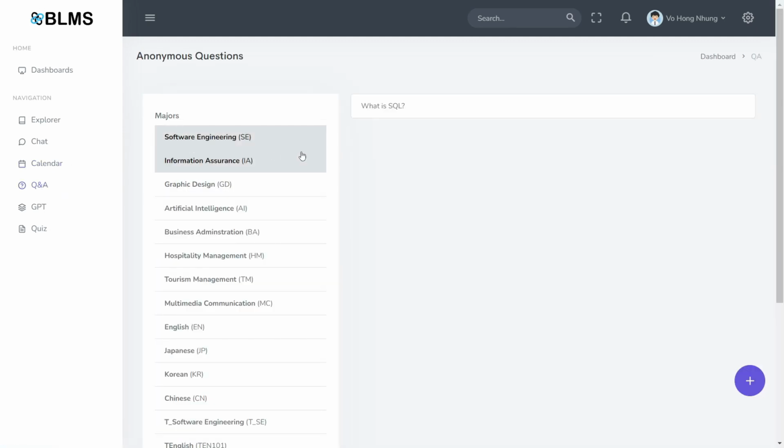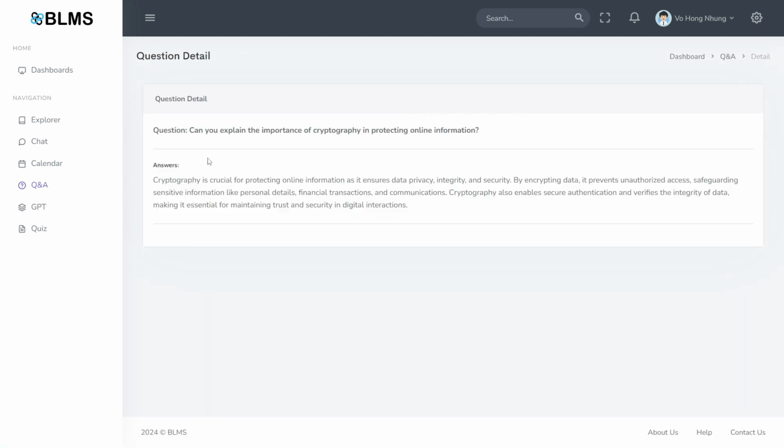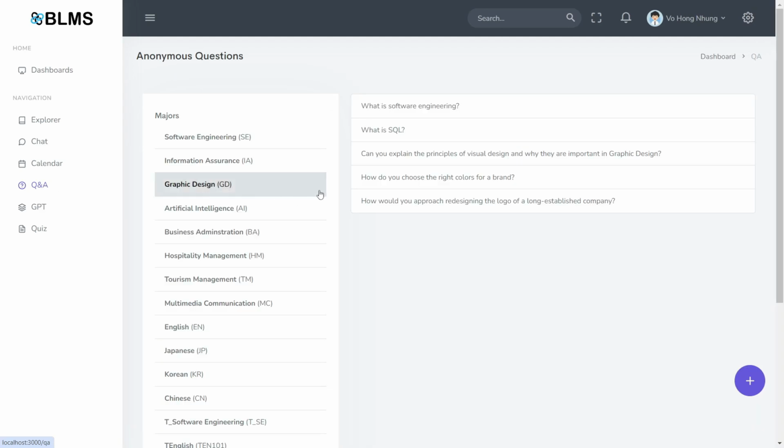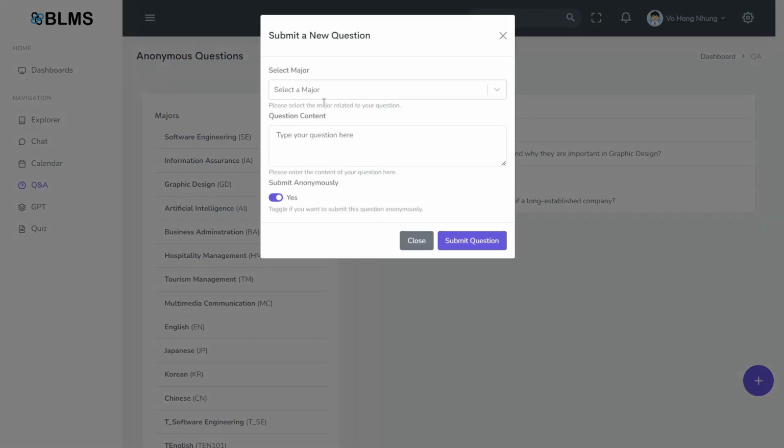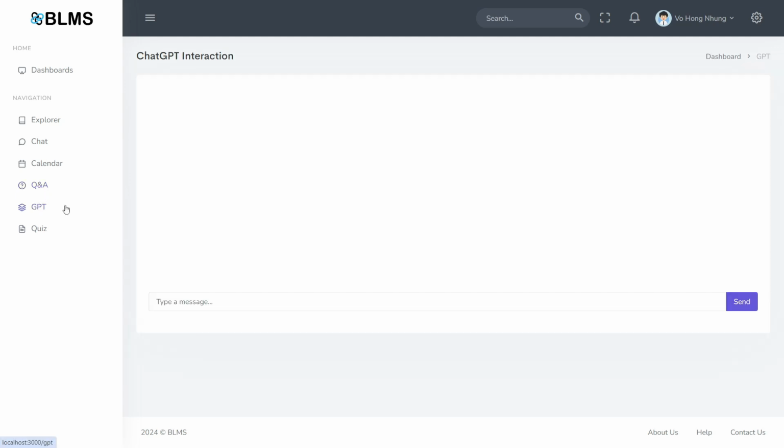Students can send anonymous questions by topic and view the answer from the lecturer. With the GPT feature, students can interact with artificial intelligence, which can assist them in various aspects of their learning.